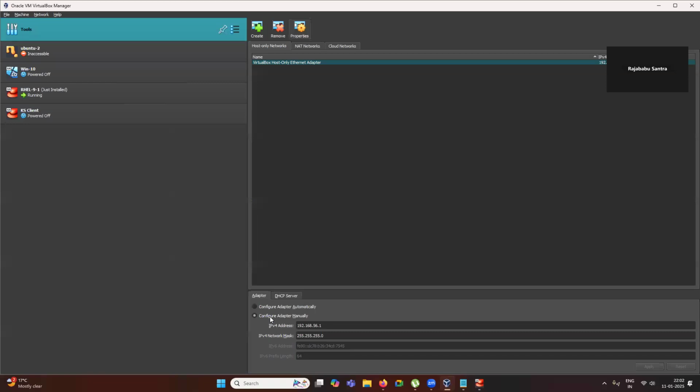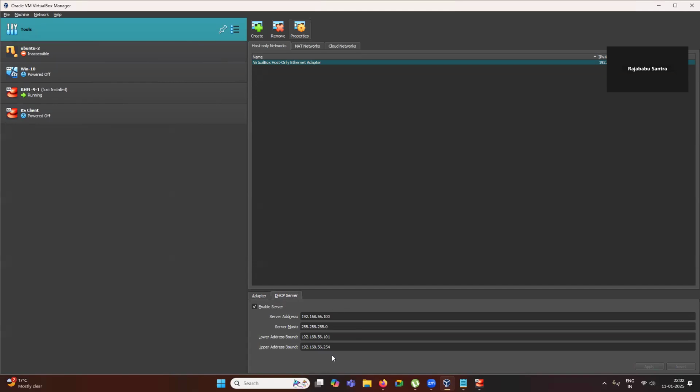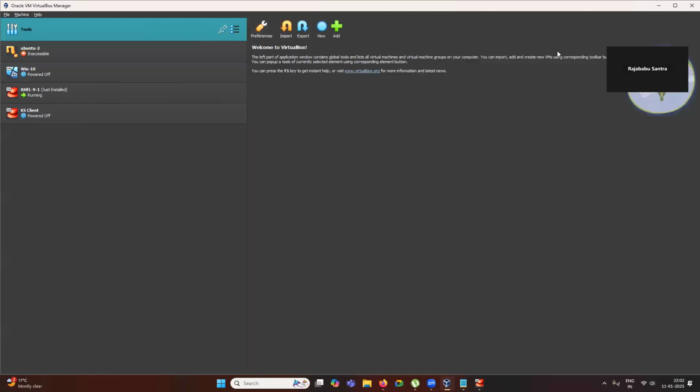So this is the DHCP settings. It is enabled. I can see the DHCP server is all right. No problem. Here I have not changed anything, so you do not need to do anything here.